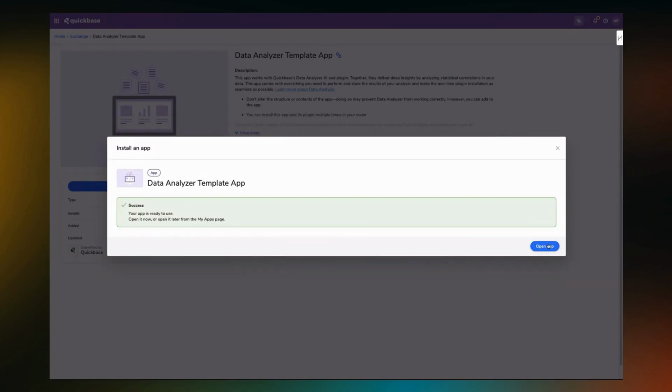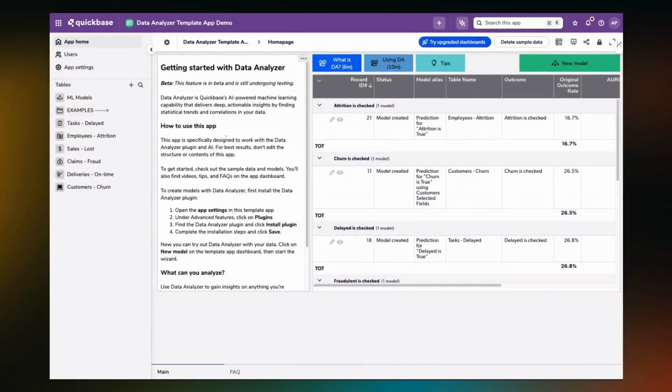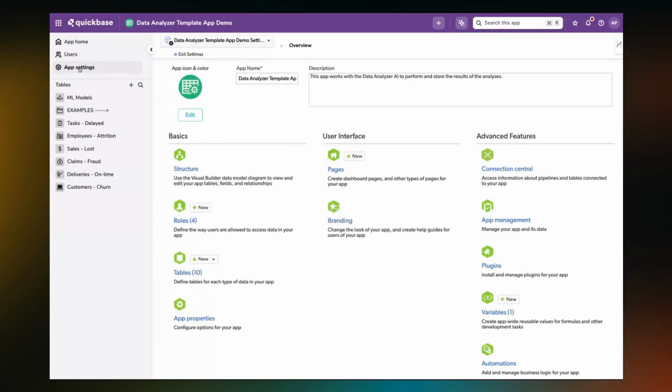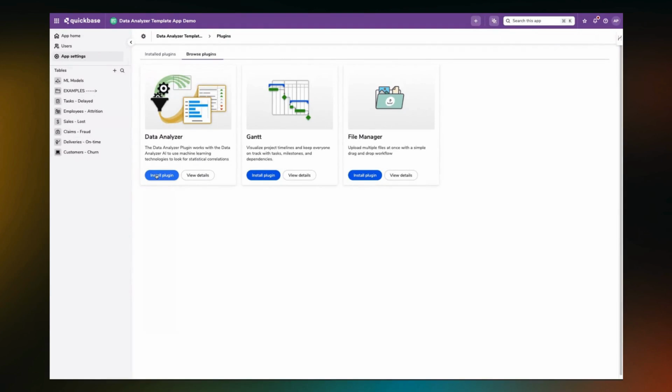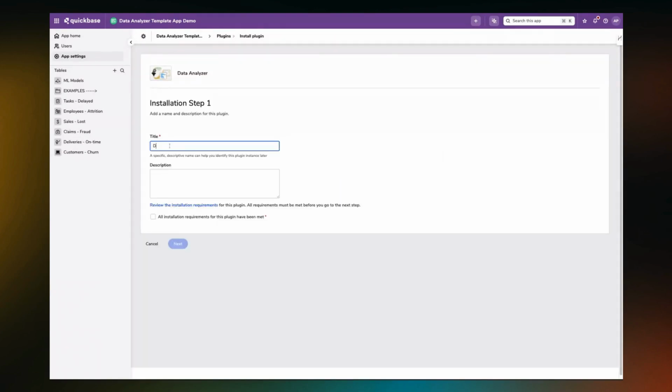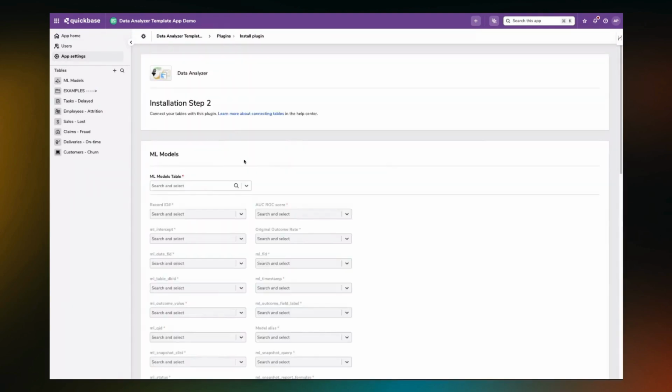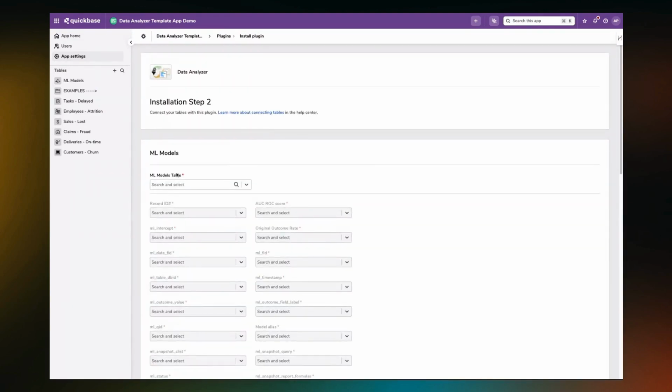So we're going to open up this app, and we're now in the Data Analyzer application. Once you download this app, go to your app settings, go to your plugins in the advanced features, and install the Data Analyzer plugin. Give it a quick name. I'll just say this is the demo, and check the box at the very bottom where all the requirements for this plugin have been met. You just walk through what it's prompting us to do.